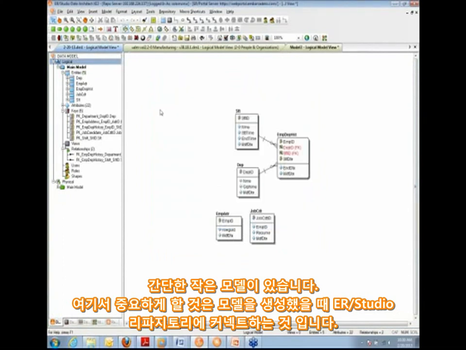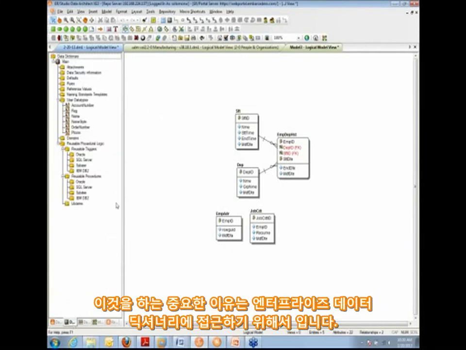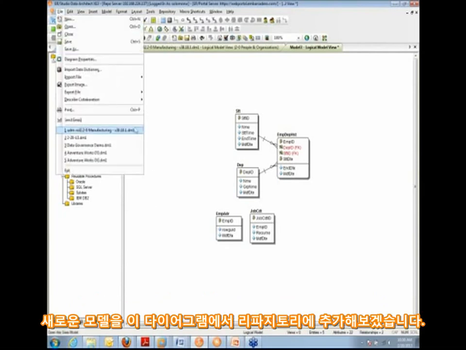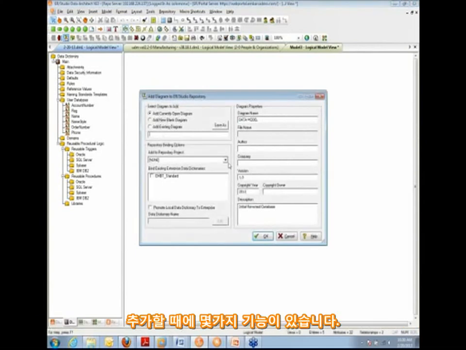But one of the very important things I want to do is that once I've created that model, I want to connect that to my ER Studio repository. And one of the key reasons for doing that is so that I can access an enterprise data dictionary. So I've got a brand new model, and all I need to do at this point is to take this model or this diagram and add it into my repository. And that's going to give me several capabilities right off the bat.